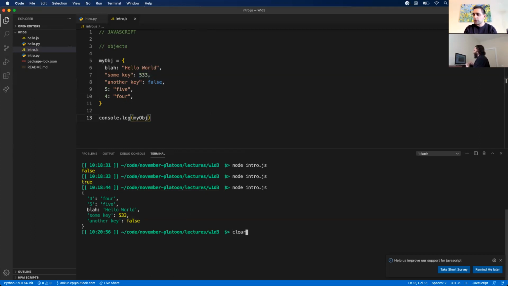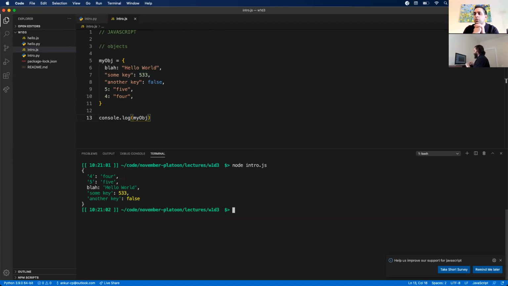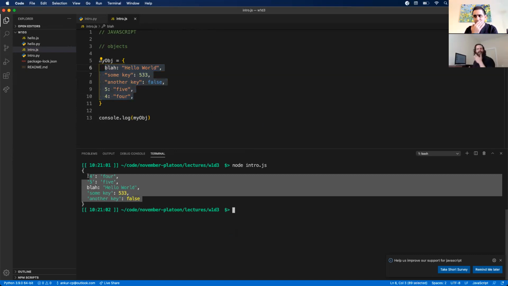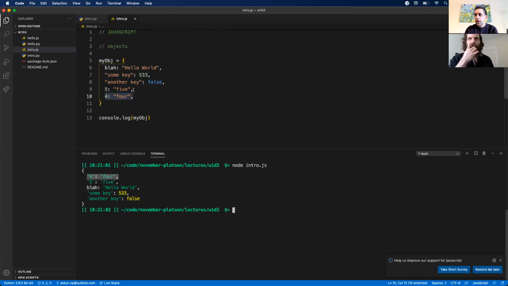Let me clear my console just to make this a little more clear. All right, so I created my object and I'm printing it out. But I want to point out that the order I created my keys and values is not how it was printed out to the console. I actually declared 4 as my last element, but it's displayed first here. And then 5 was second last, and it's second here. But I declared blah first, and it's somehow third in my display out here.